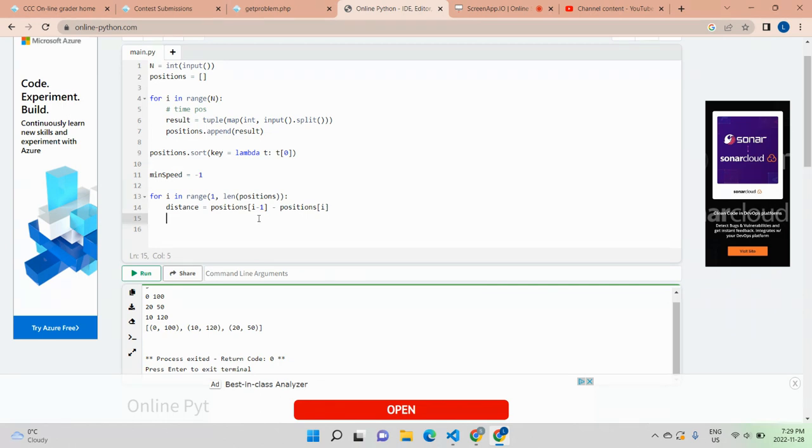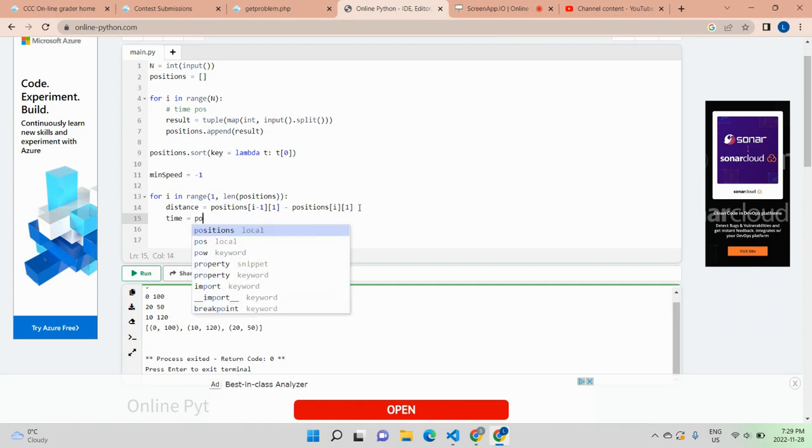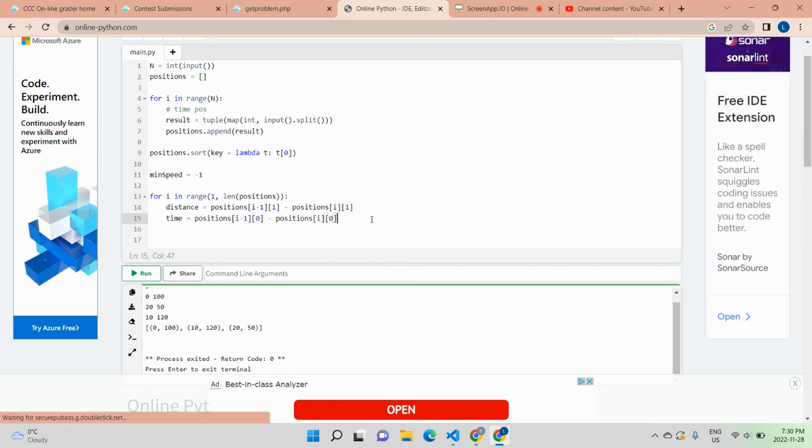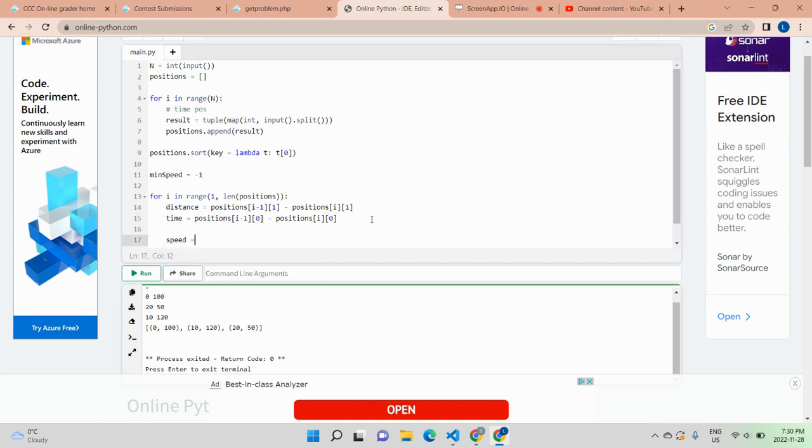We have to index, because we're in a tuple. We have to index again, because we're in a tuple. The time here is equivalent to positions i minus 1, 0, minus positions i, 0. Okay. Now we can get the speed, because now we have the distance over time. Speed is equivalent to the absolute value of the distance divided by the time.